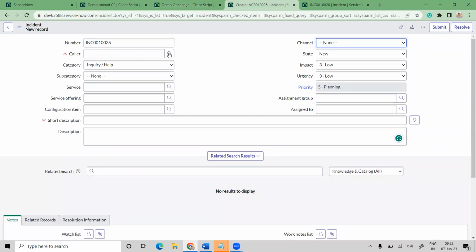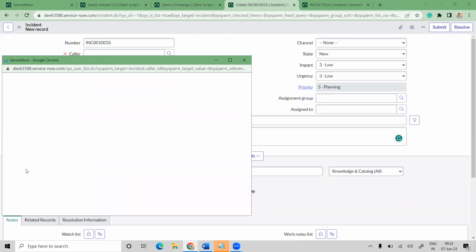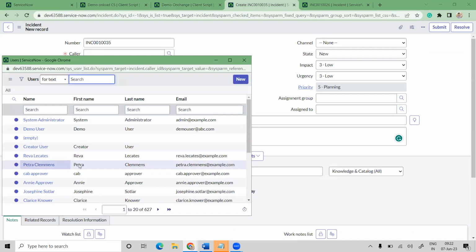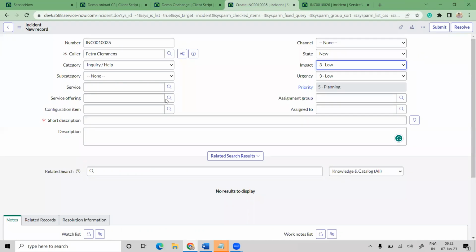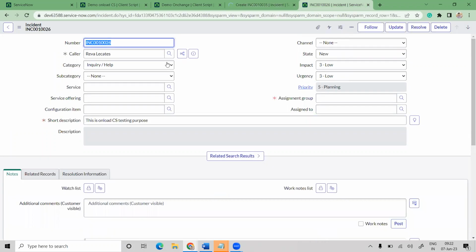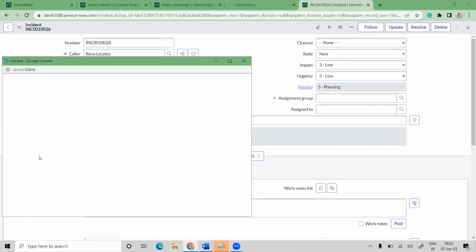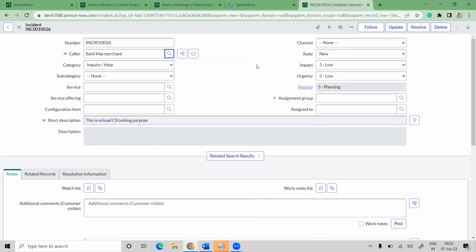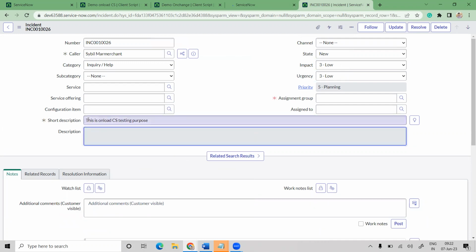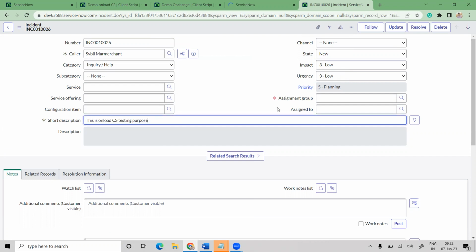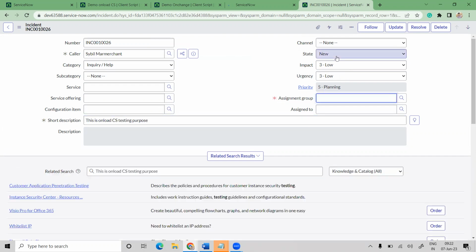So let me add or change the value and save it. Or else you can use the existing record instead of a new record. Even that will work. Let me show you both. See, the description is read only here, and this is the onLoad client script's purpose that came up. Assignment group is mandatory came up, and onHold is also not available.